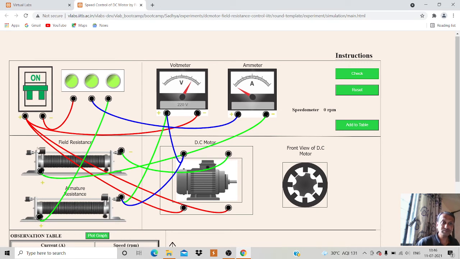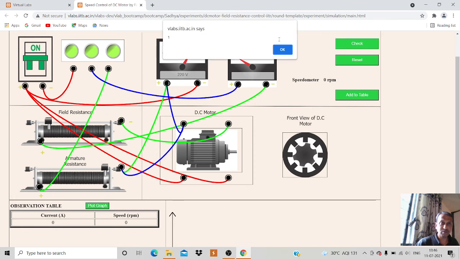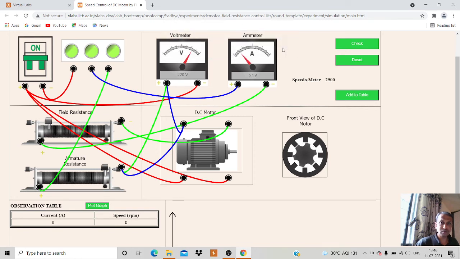Now I will add this first reading where current is 0, speed is also 0. So I slowly vary this rheostat now. This is the first reading we have. You can see the motor started rotating now. So I varied the field current. Let's observe what is available with this reading. I will add to this table what I found.